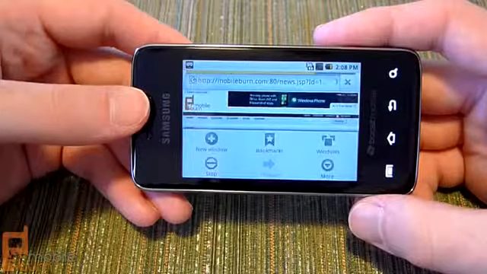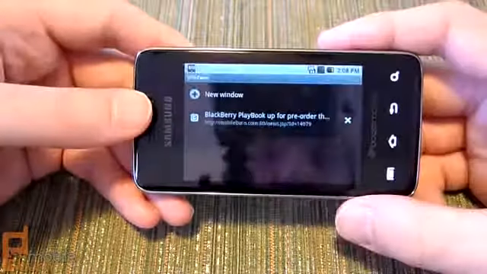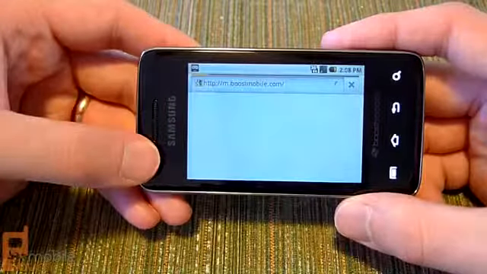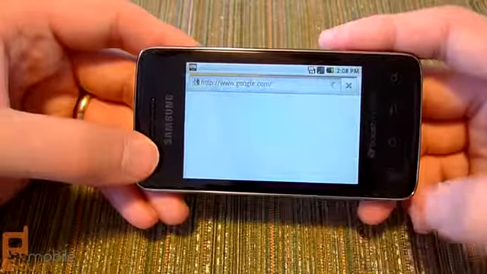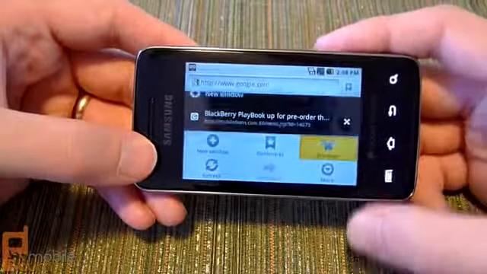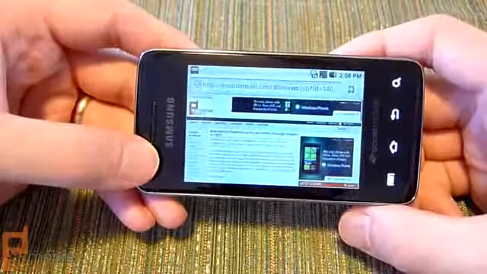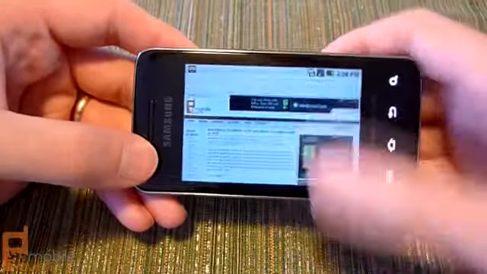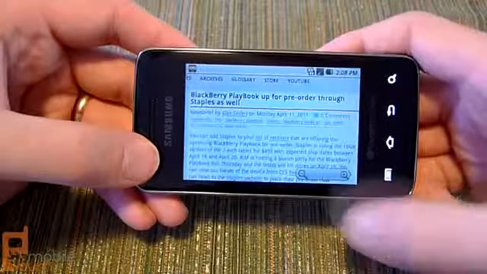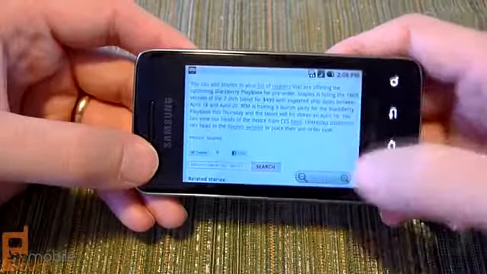Hitting the menu button does give you your options for your various windows, if you can have multiple windows open at the same time, and then easily switch between them. So this time it reflowed the text nicely, where it didn't earlier.